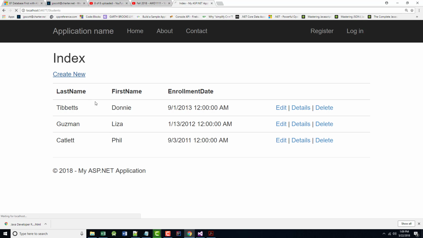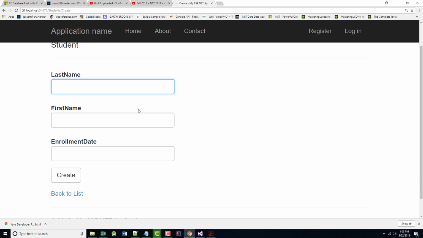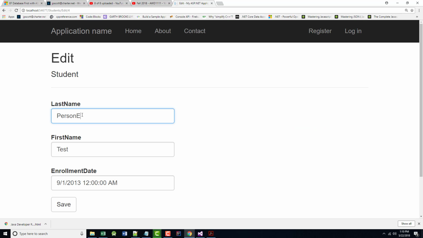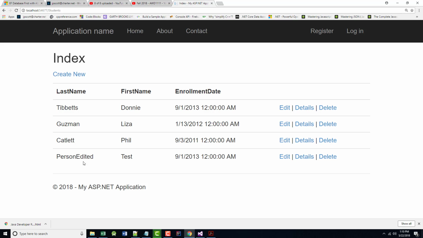They want us to click the Create New and try to add a new student just to show we can. So person, I'm using their names, test, and the enrollment date 09-01-2013. We haven't done anything here to add any annotations yet, but did it add our new person? Once we click the button, there's our new person at the bottom. All right, they want us to then click the edit to make sure the edit works. So they want to change this to person edited. All right, and click save, and you see it's person edited.